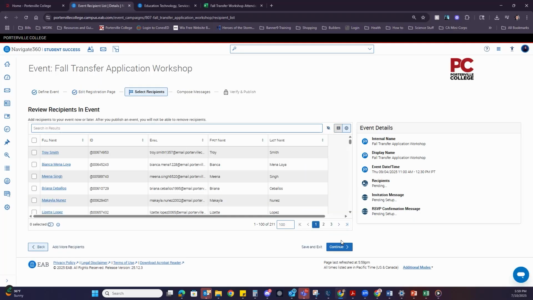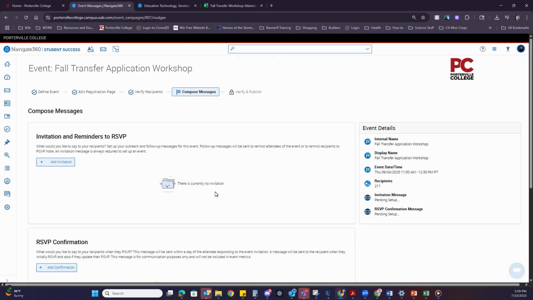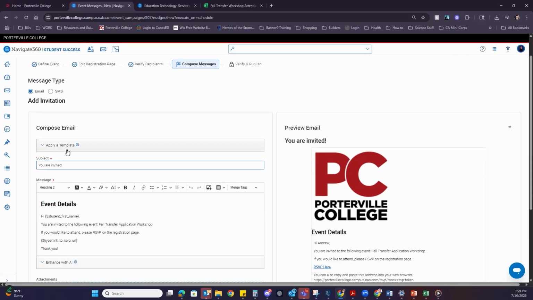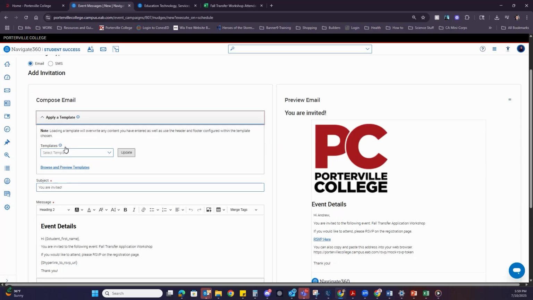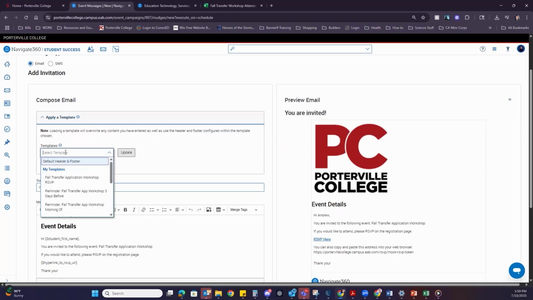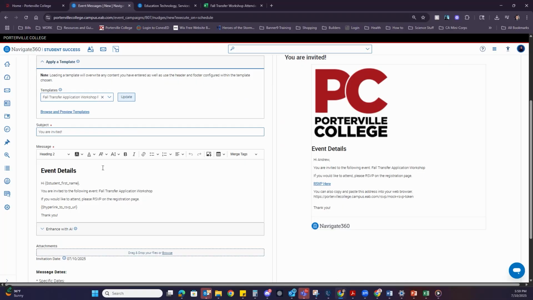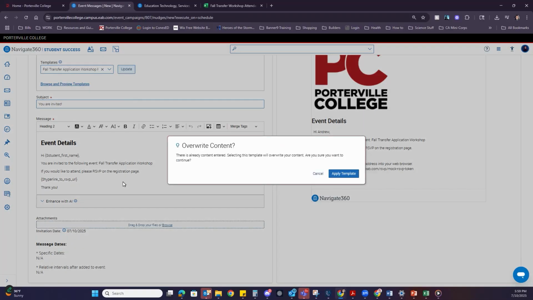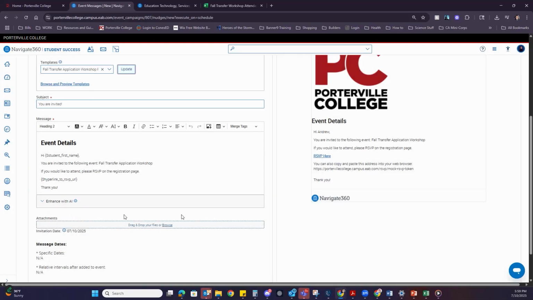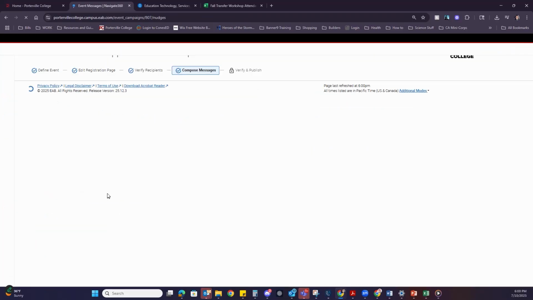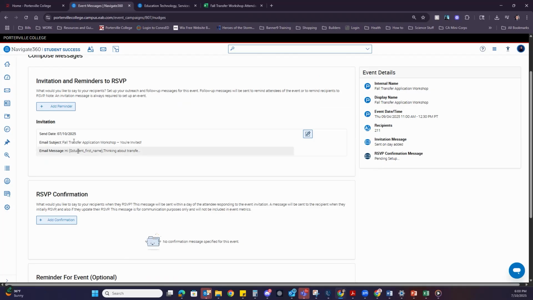Step 6. Compose messages. Invitation and reminders to RSVP. I recommend creating templates ahead of time to streamline this process. You can customize an RSVP confirmation message to send to your recipients. Click on Add Invitation to begin. There is a section to draft your message, and if you have anything you want to attach, there is a section for attachments as well. To the right, you will be able to preview what your message will look like.